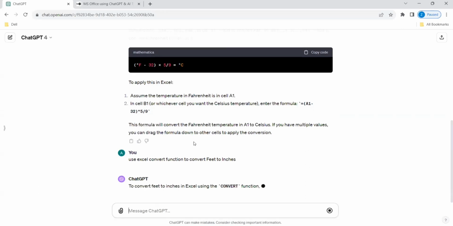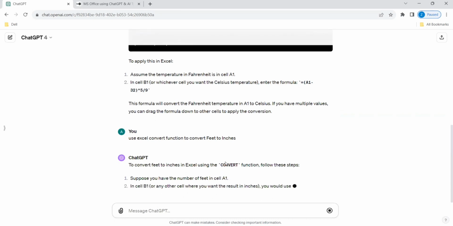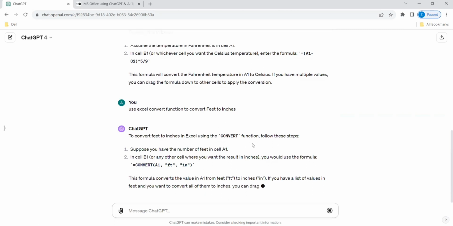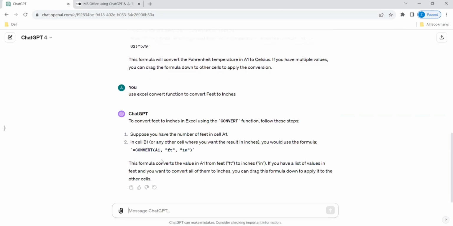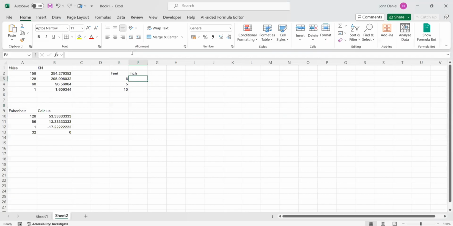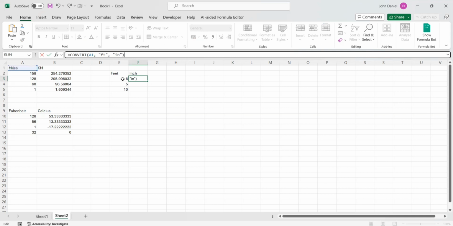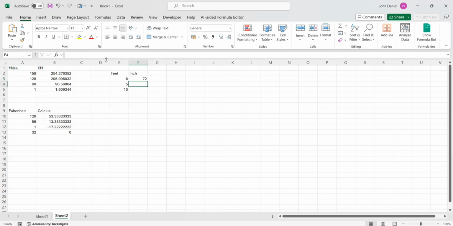Let's see. It's thinking that the values are in A1. So we should make such that, or otherwise, we should tell ChatGPT that the data starts from cell so and so and ends like that. So here, the thing is like E3, right? Inches. Let's check, 1 feet is equal to how many inches? 12 inches. Okay.